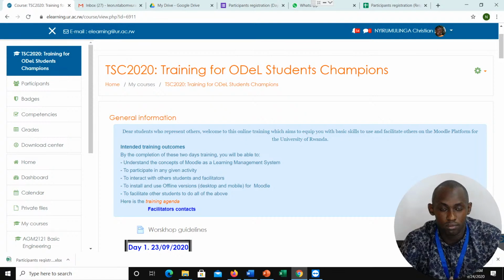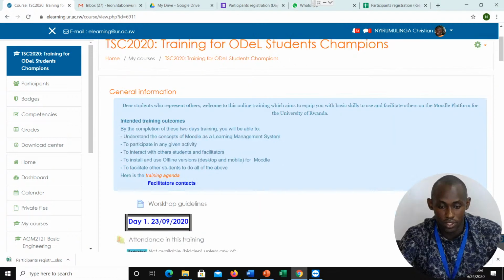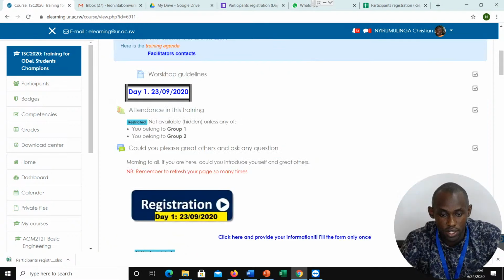You read the intended learning outcomes of the course. If you see this course has general information, you can read through. If you see there's an intended learning outcome, you read everything. You go down any course. Like this training, there are workshop guidelines. Any course has guidelines. If you open, this is one of the activities you have on the course. On this guideline, you see all guidelines related to this workshop for ODeL students who will be champions to go and explain to your colleagues.